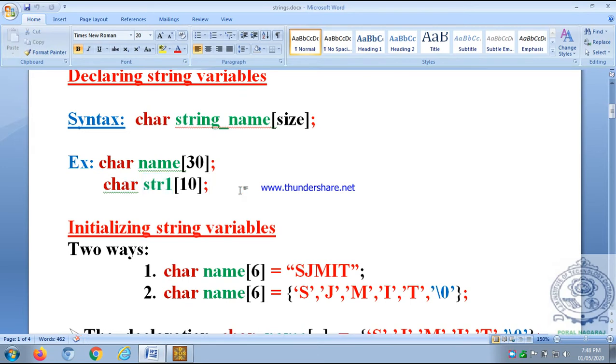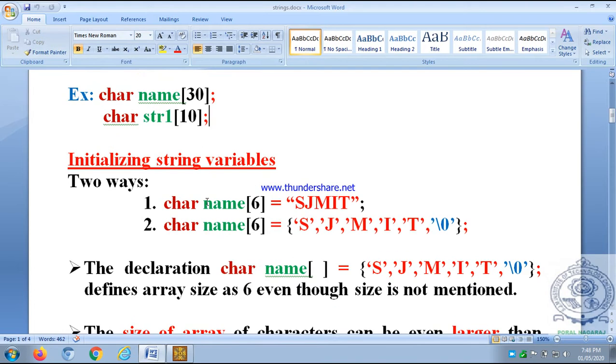Okay. Once the memory is reserved, then you have to store values into that string variable. One method of storing values into a string variable is initializing string variables, which means during declaration itself you can store the given string into a string variable. So there are two ways of initializing string variables.